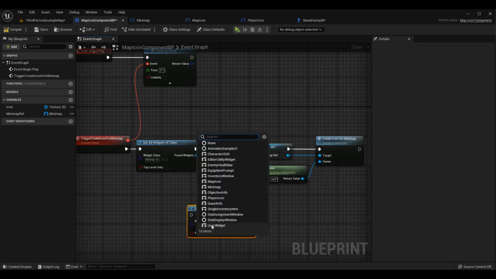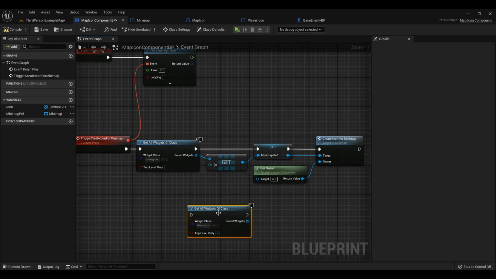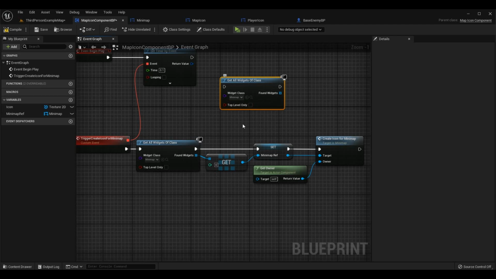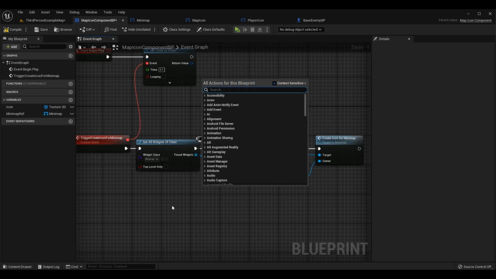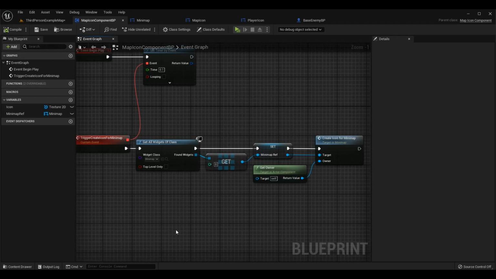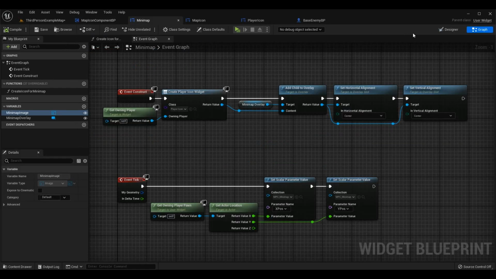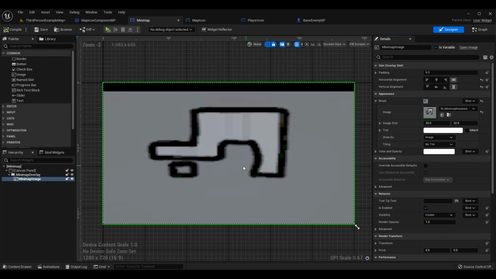And then you search for your minimap widget. And then uncheck top level only. This is incredibly important. If you don't uncheck top level only, it'll never find it. Why is that? Okay, so the minimap itself is not our character HUD.